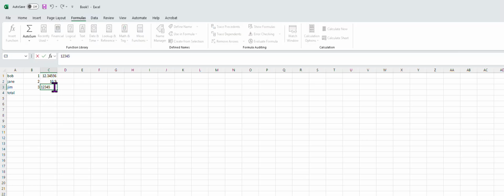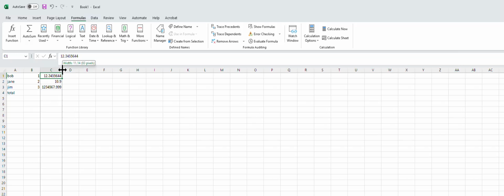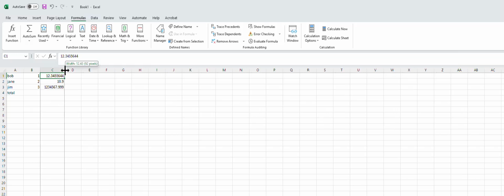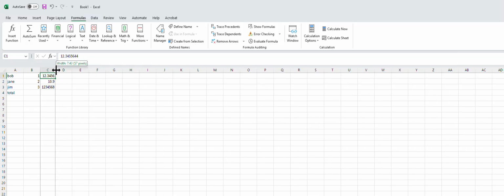And a big old number like that. Alright. First things first. Notice here, it cut off. 3, 4, 5, 5, 6. We don't see the whole number. It's there. The problem is our cell here is a little bit too short, a little bit too thin for us to see it.